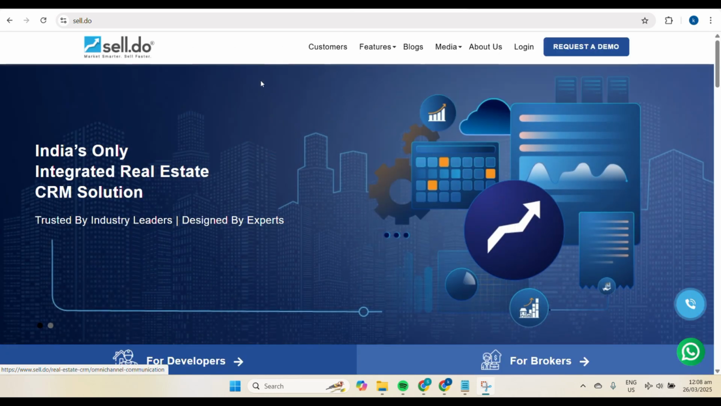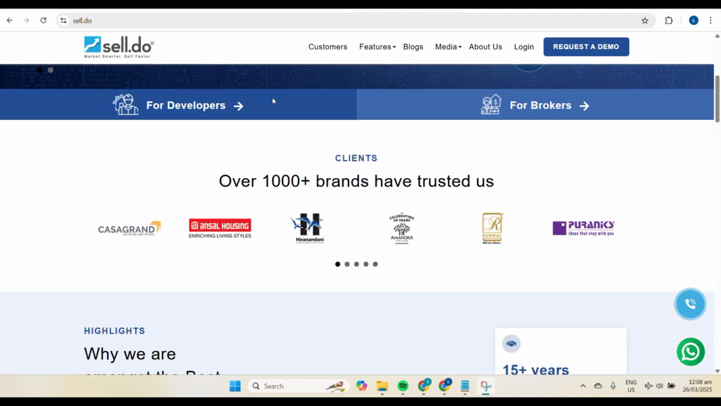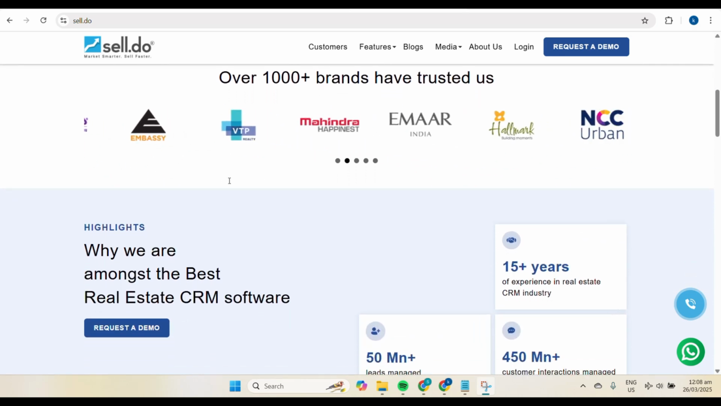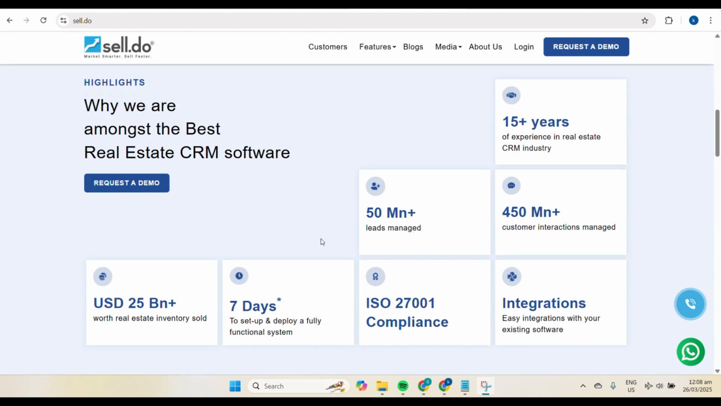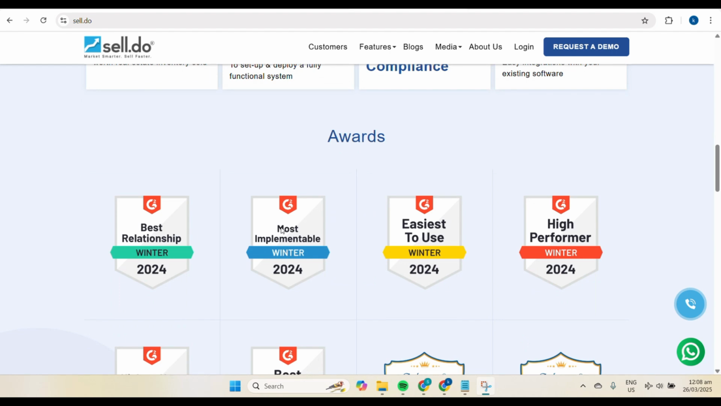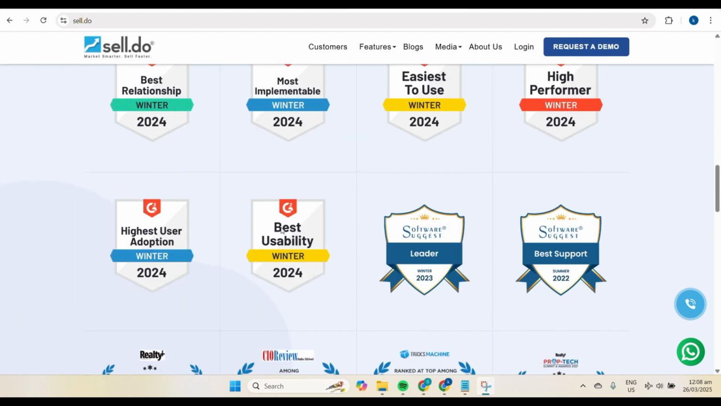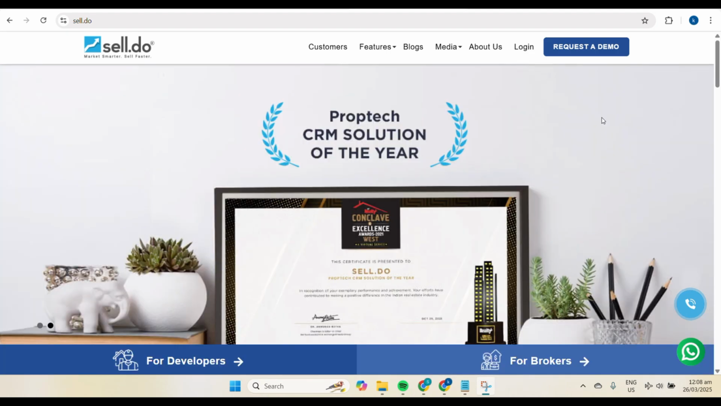So, if you are a real estate agent, a broker, or property manager, this website will help you streamline your lead management, client interactions, and property sales processes. In this comprehensive guide, I'll take you through the key features of this website and how you can use them effectively to boost your real estate business. By the end of this tutorial, you'll be able to manage leads, automate tasks, and optimize your sales process.